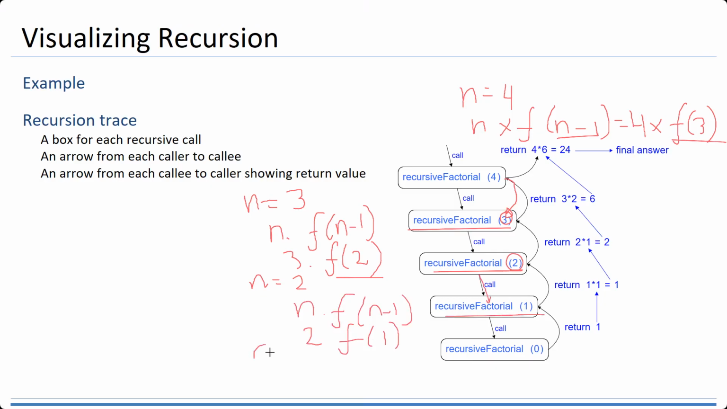Again, when n equals 1, n is not 0. So we do n multiplied by f(n minus 1). We have 1 multiplied by the function with 0, or n minus 1. We call the recursive factorial with the parameter 0. Now n equals 0. When n equals 0, it returns 1.